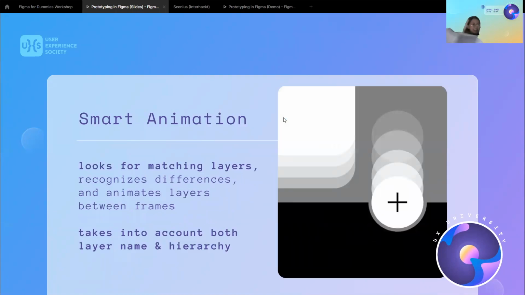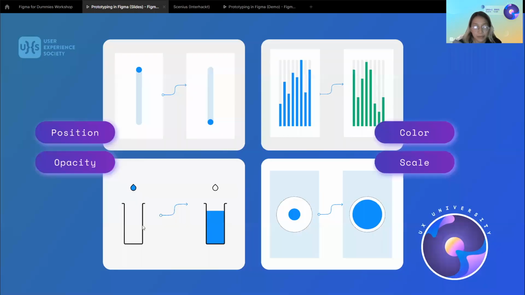Okay, so finally, Smart Animate. You know how I did those ball animations? That's because of Smart Animate. It looks for matching layers, sees the differences between those frames, and animates the layers between them. So it takes into account both layer name and hierarchy.